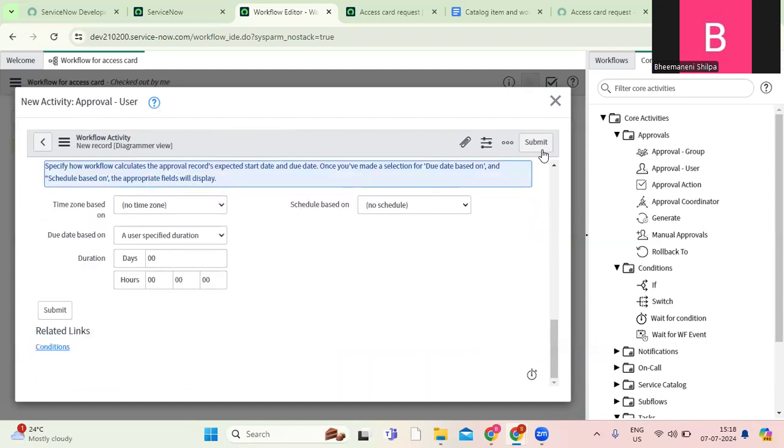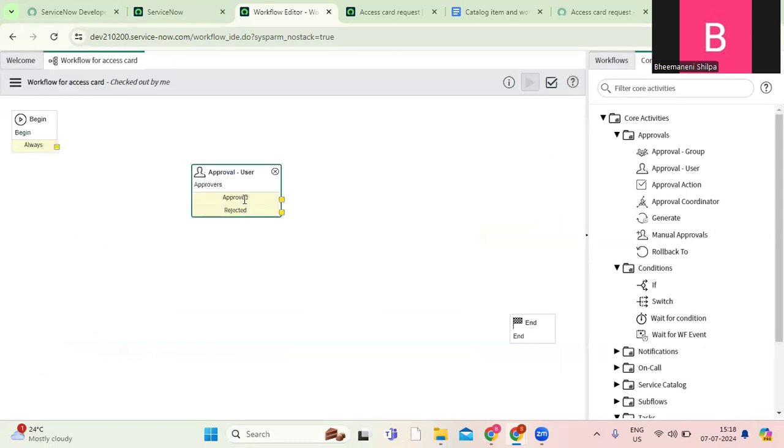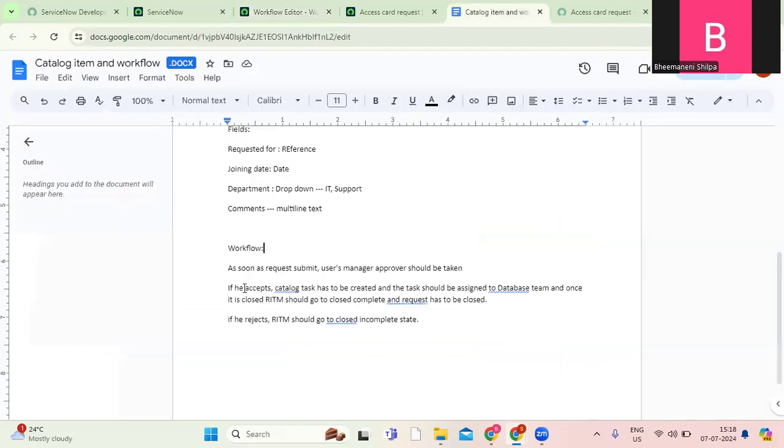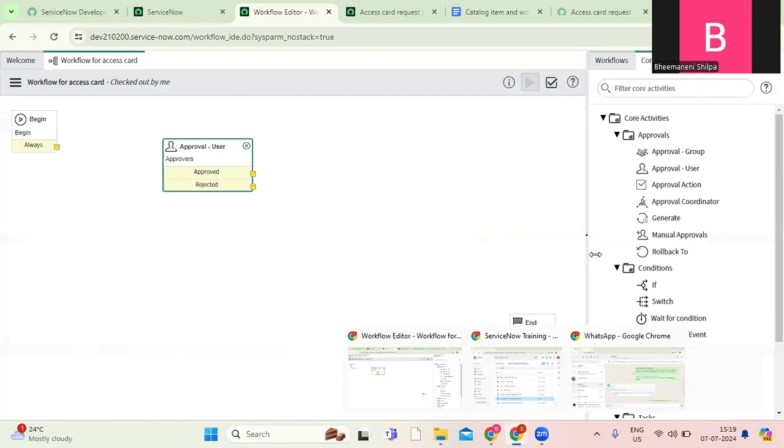This is about the approver activity. Now, if I submit this, the result of the approval will be either approved or rejected. So our next case: as of now, we have just mentioned the user's manager as approver, and the output would be either approved or rejected. If he accepts, then a catalog task has to be created. So now I will have to create a catalog task.